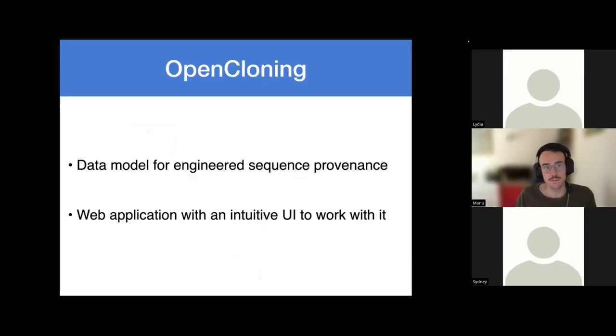So OpenCloning provides both a data model to represent this sequence provenance, so the steps we've followed to create a new sequence from existing ones, as well as a web application with an intuitive user interface to work with it.